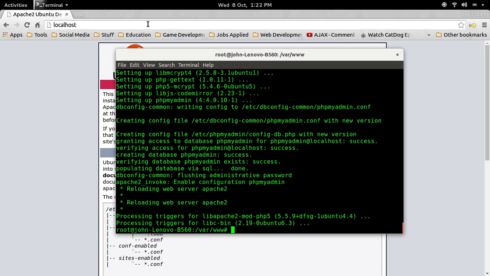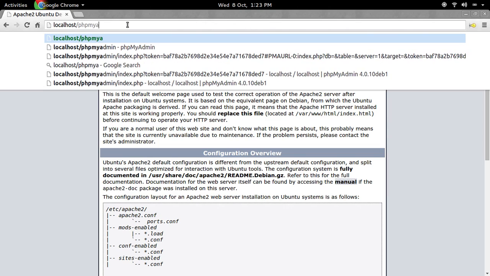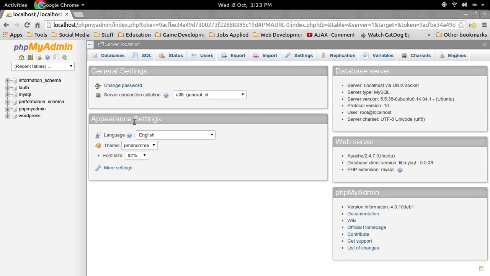And let's go ahead and test out phpMyAdmin. So I'm going to come over to Google Chrome and go to localhost/phpMyAdmin. And we're in here, so let's just go ahead and put in our password. And now we're logged in and we can see all of our databases and everything.